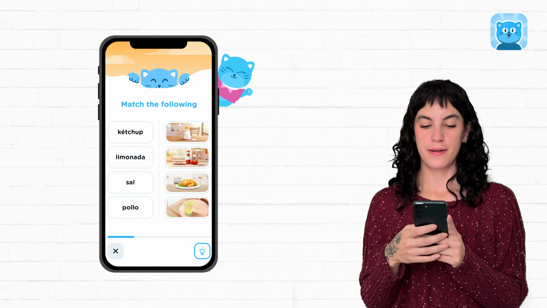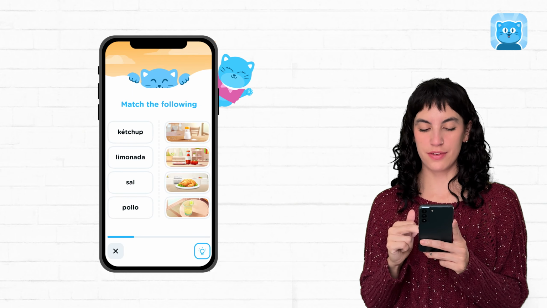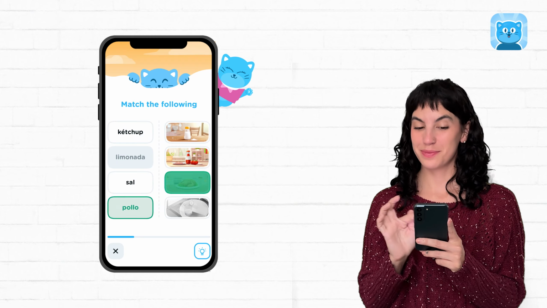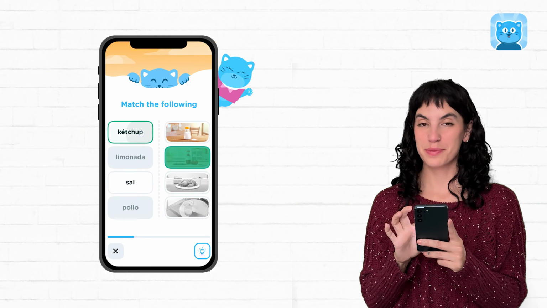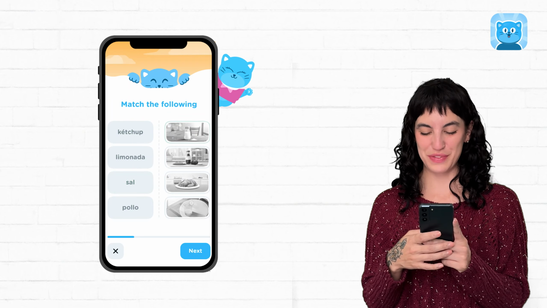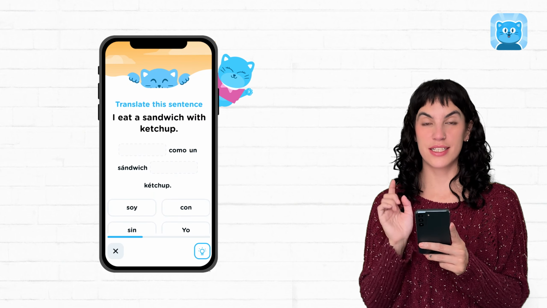Perfect. Okay, here we need to match the following. So we have a limonada, Limonada. Chicken, Pollo. Ketchup, Ketchup. And salt. Sal. Perfect. Okay, so let's translate this sentence.